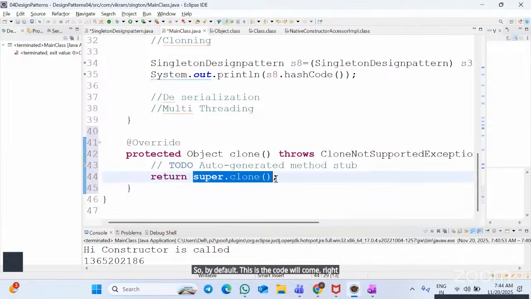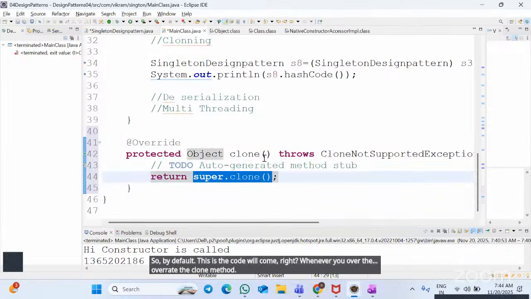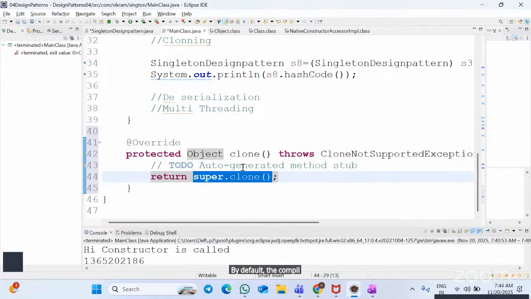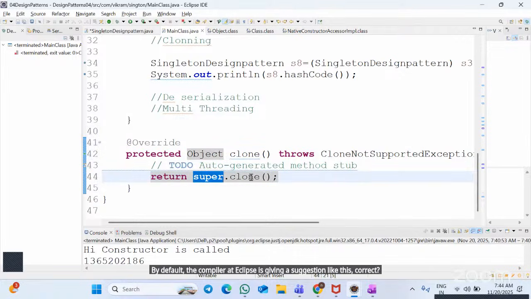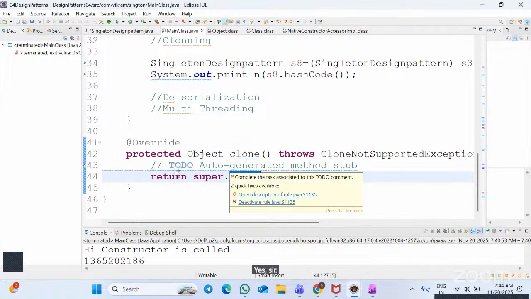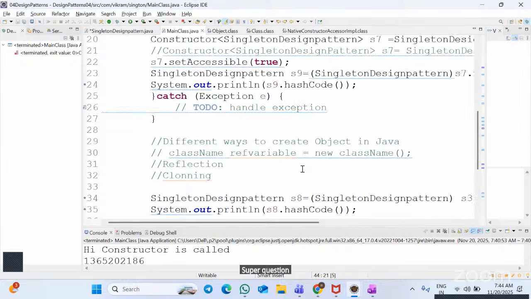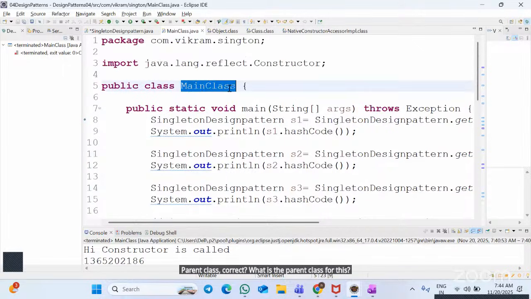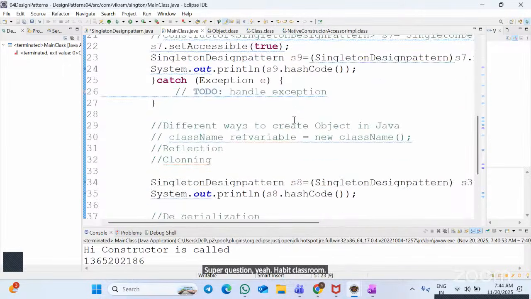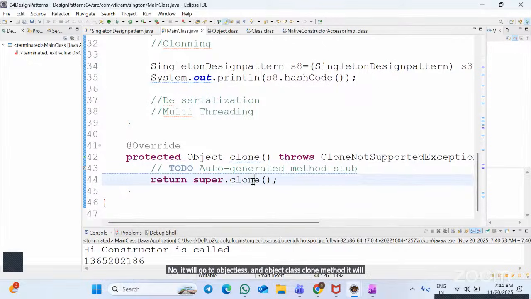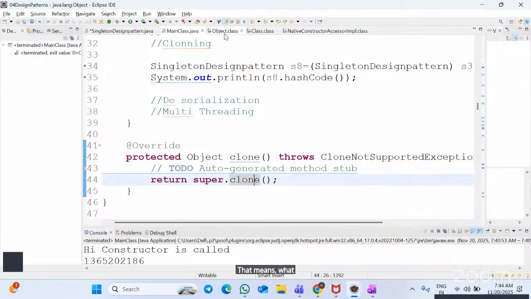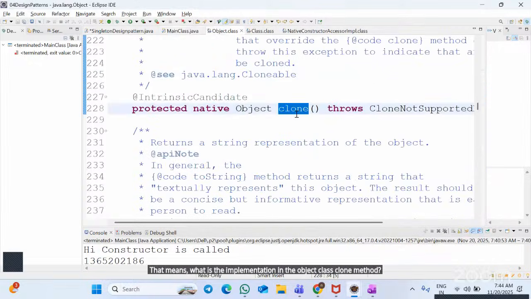Whenever you override the clone method, by default Eclipse gives a suggestion like super.clone(), correct? Super means where it will go? The superclass, the parent class. What is the parent class for this? Object class only. Now it will go to the Object class and call the Object class clone method, correct? What is the implementation in the Object class clone method? It doesn't matter. Whatever you do, it will create a new object.